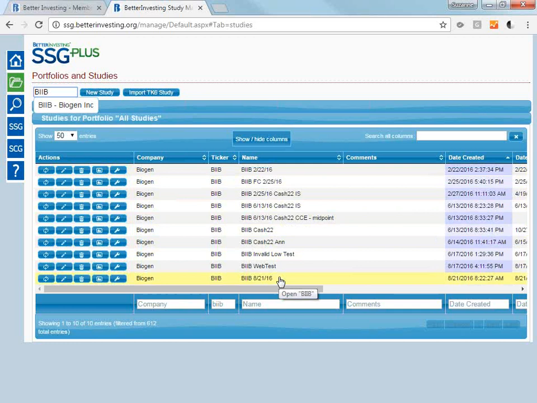So here's where that disclaimer comes into play again, because I do own the stock. I'm happy to talk to you about it, but please don't go out and buy it based on what I'm talking about. So I could pick one of the ones that I have in here already, but we're going to start a new one that's special for us tonight. I put in the ticker and I click New Study.